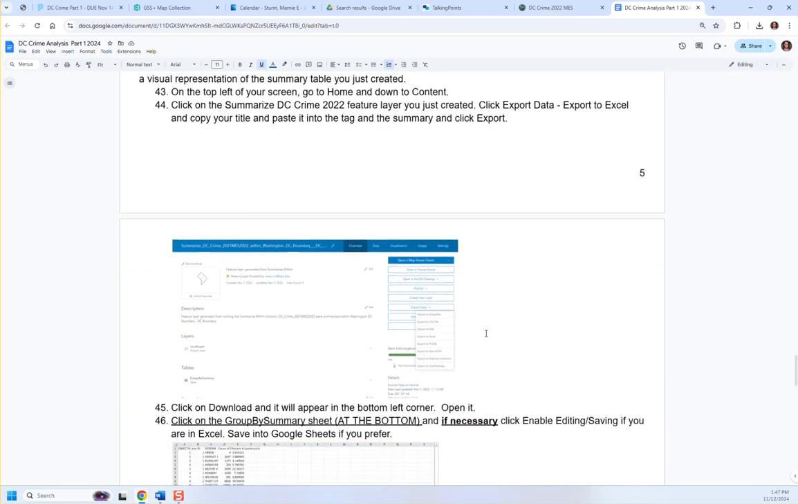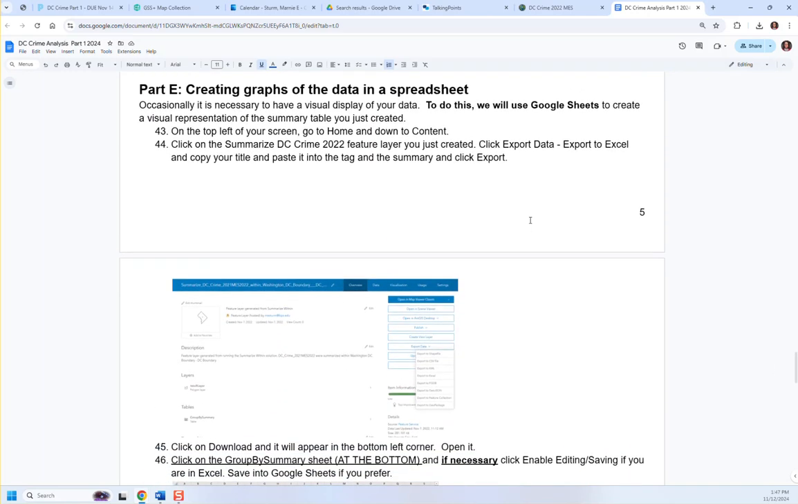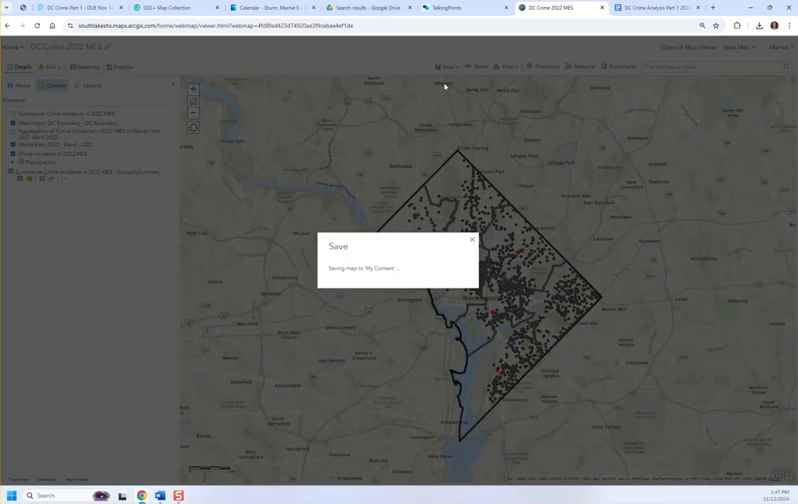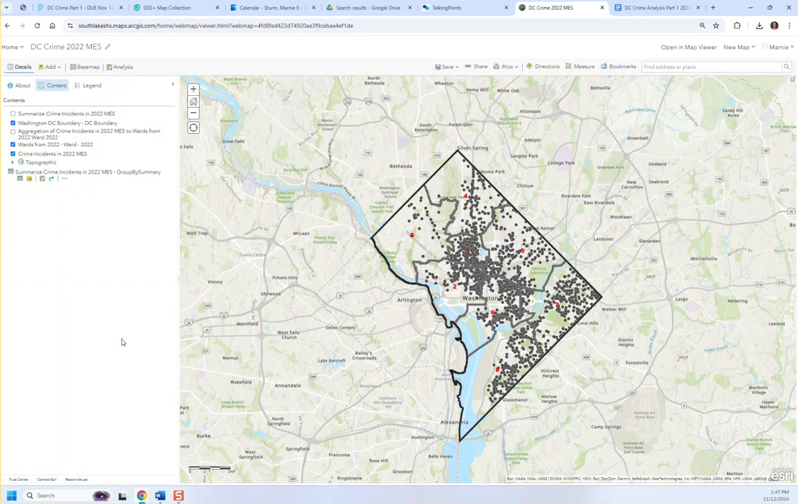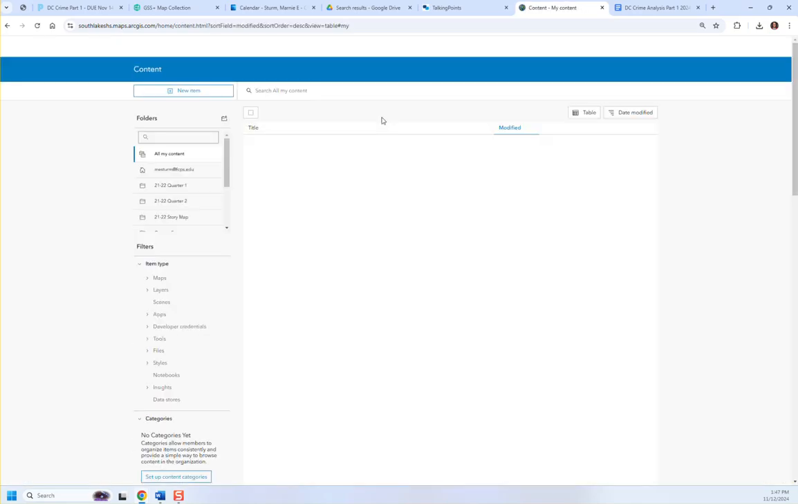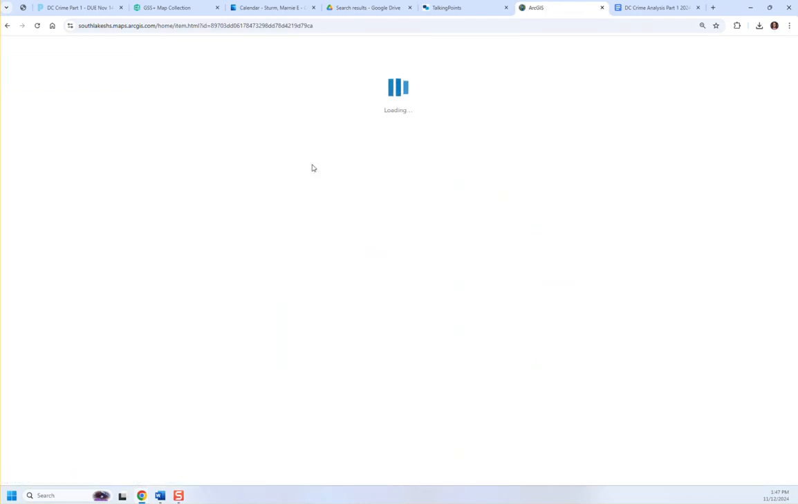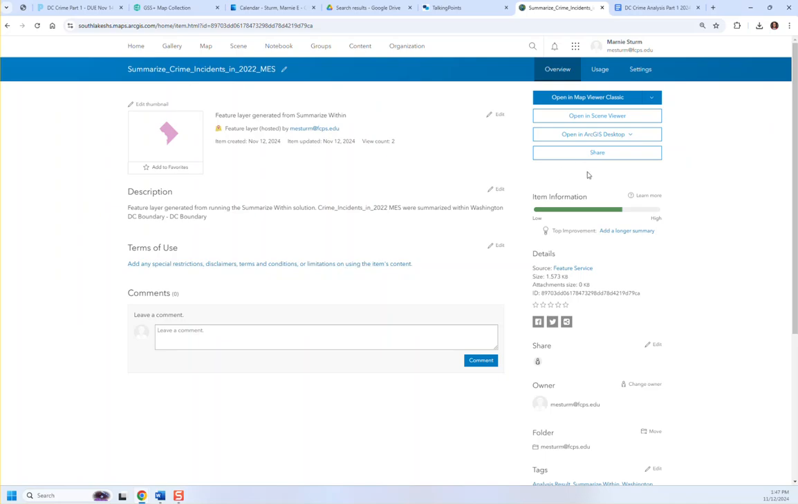All right, now the last part, we're going to create a graph of the data. So what we need to do next is we need to go get this and export it. All right, so I'm going to go ahead and save my map so I don't lose any of that work. And I am going to go to my content. And I'm going to find this data table. So here is my summarized crime incidents, right? So I can open this up, look at the item details page, which is the first thing you see.